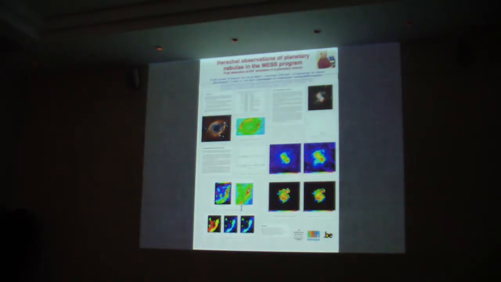In the MESS program, we detected OH+ emission in two planetary nebulae. The Herschel team also detected OH+ emission in another three planetary nebulae, giving a total of five. The detections are very remarkable in the fact that the lines are extremely strong, the strongest molecular feature in the spectrum, even stronger than CO. This is unexpected for a molecular ion like OH+.